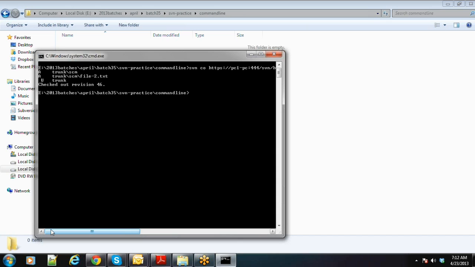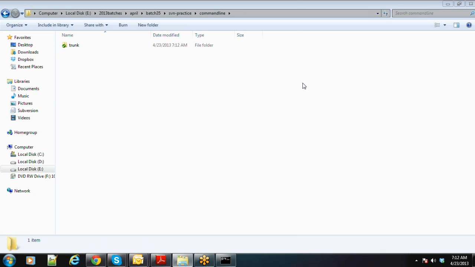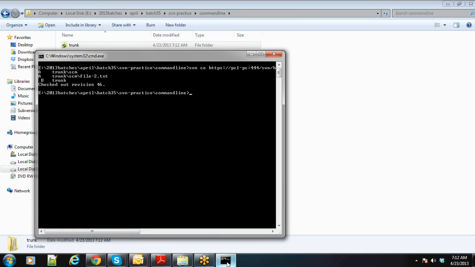So now you can see the checkout will happen. The trunk checkout is created. In that I have my folders, everything got created here. Okay. Now if I want to, let me go to trunk. So I have taken the checkout.